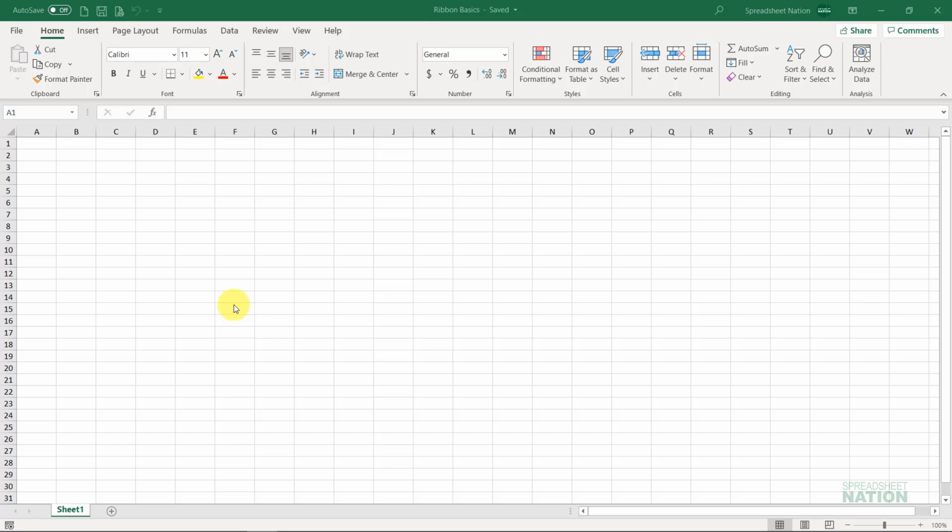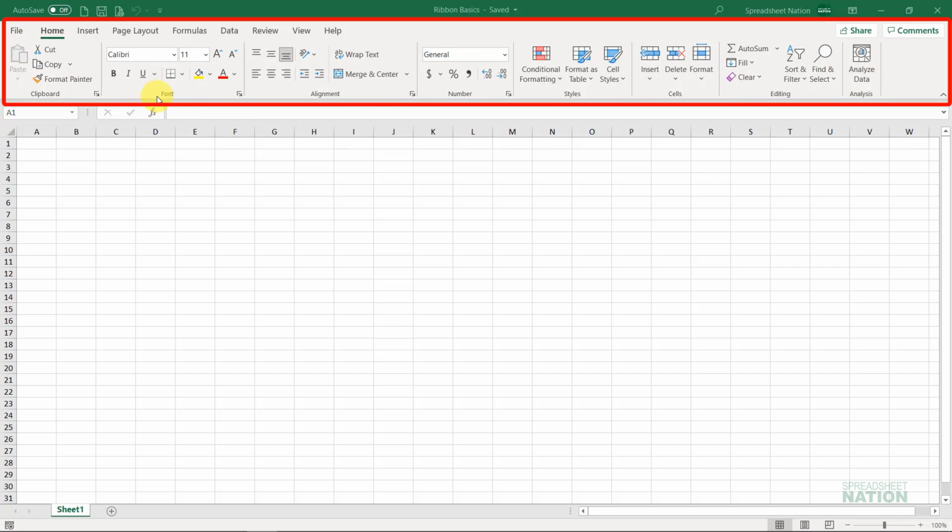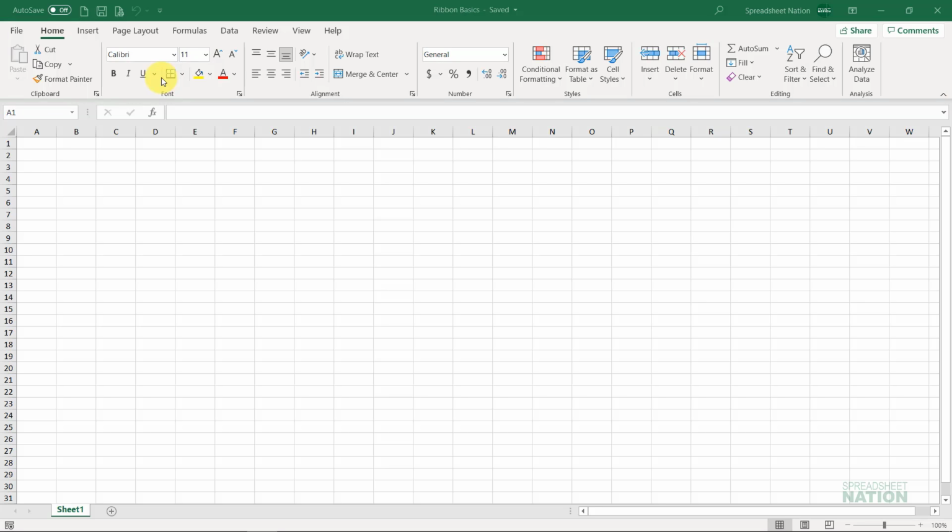Let's look at some basics of the Excel ribbon. Starting with Excel 2007, we have this ribbon right here that displays different tools and commands that you can use when working in a spreadsheet. Right now, I'm running the latest version of Microsoft 365, so the tabs might look a little bit different from what your Excel looks like, but the basic layout and features of the ribbons are pretty much the same since Excel 2007.